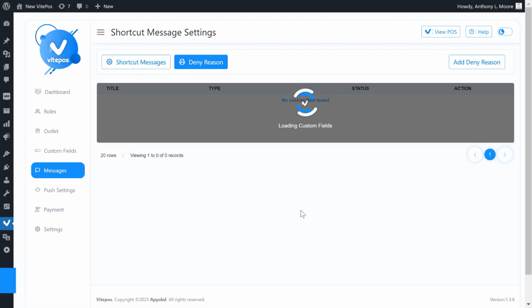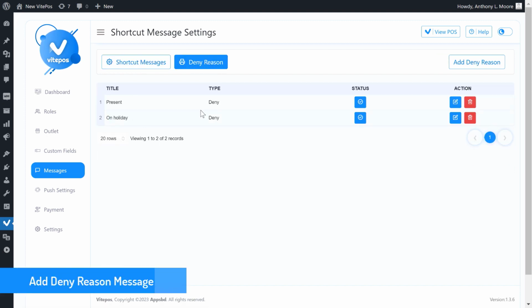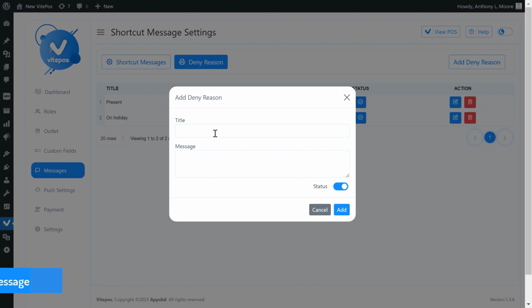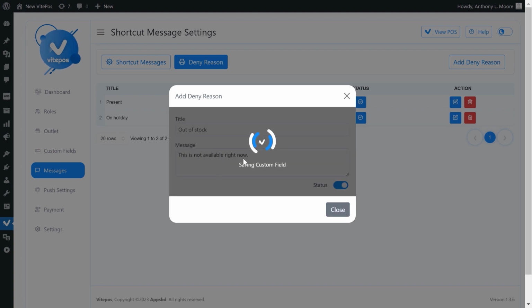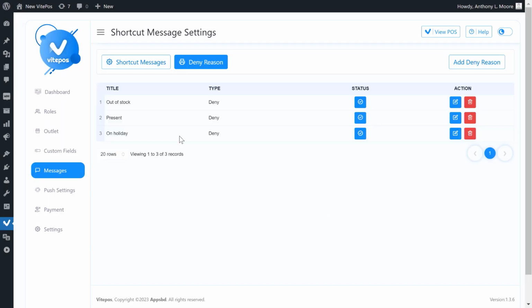Then go to the Deny Reason tab. Click on Add Deny Reason. Here you have to give the Deny Reason message title and then give the message. After clicking on the Add button, the message will show on the list.